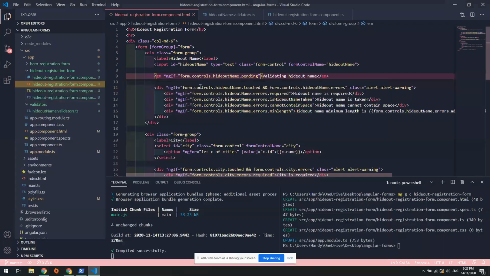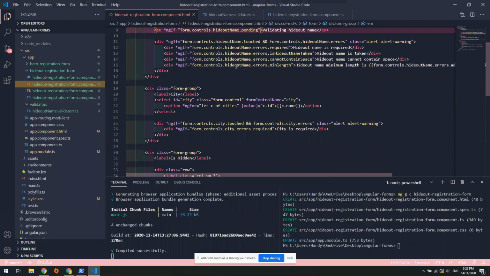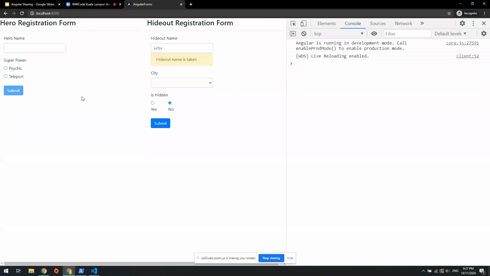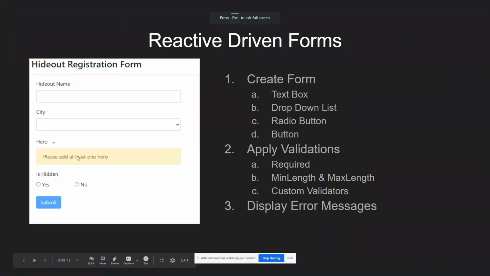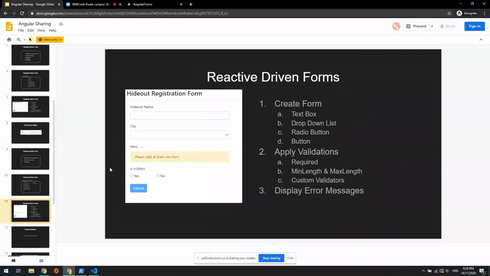So that's for validations. Now, as I promised, we're going to look back at hero, which is the form array. So let me explain the behavior of hero. When we press this plus button, it will dynamically generate an input field here. And we can enter as many as we want, but we need to put at least one hero name here. So how can we do that?